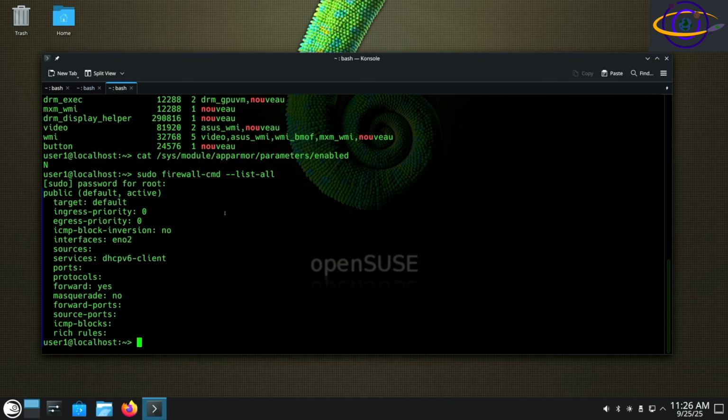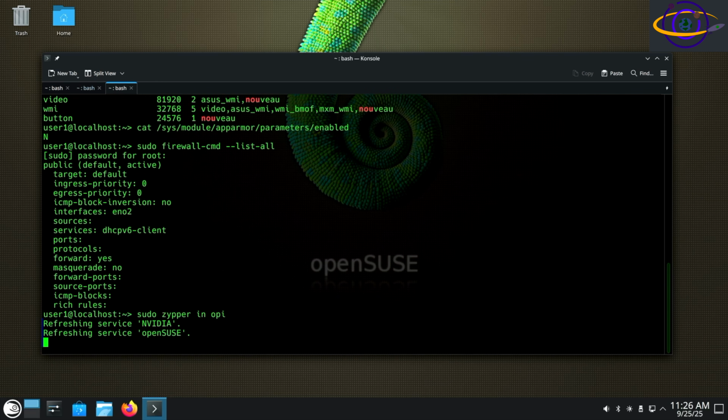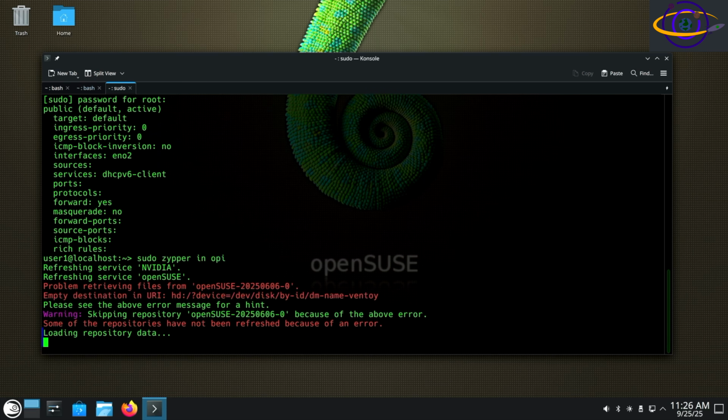I'm going to try to show you real quick here. I haven't attempted to do this before, but I'm going to try to do this real quick for this video. So to install media support and codecs on SUSE Linux Tumbleweed, you can say sudo zypper in for install, and OPI. We're going to install this tool called OPI.